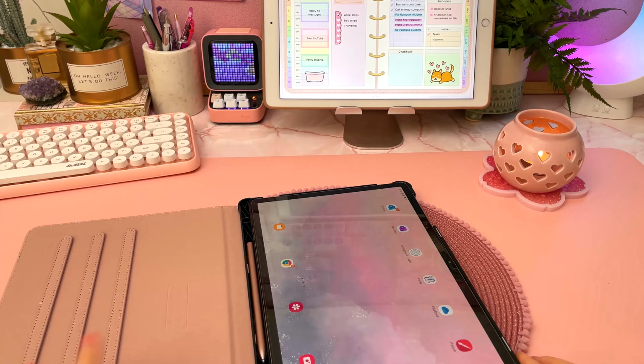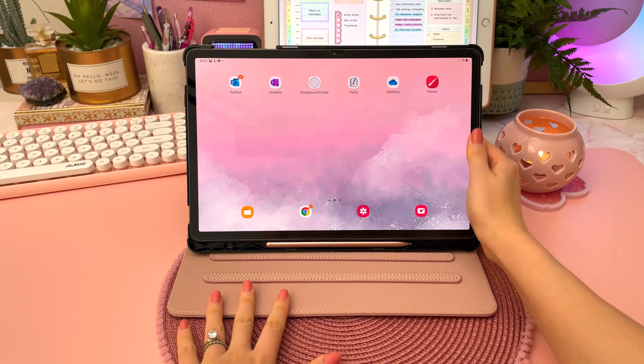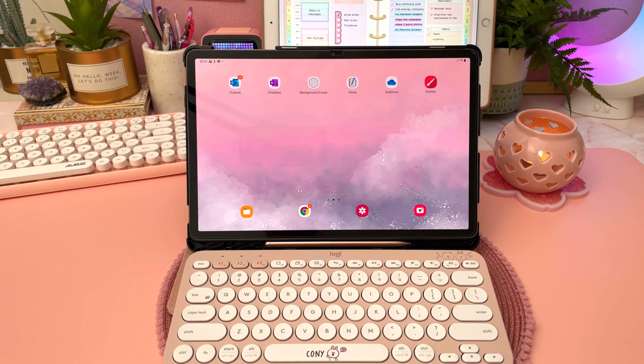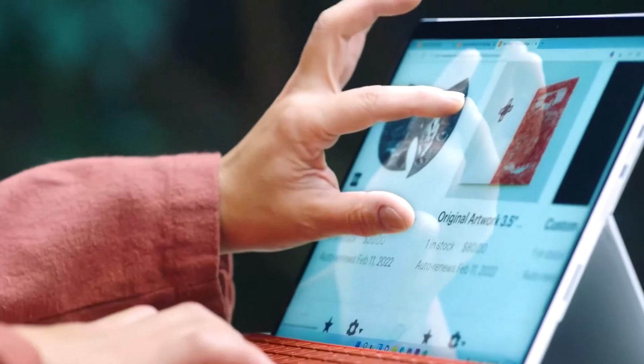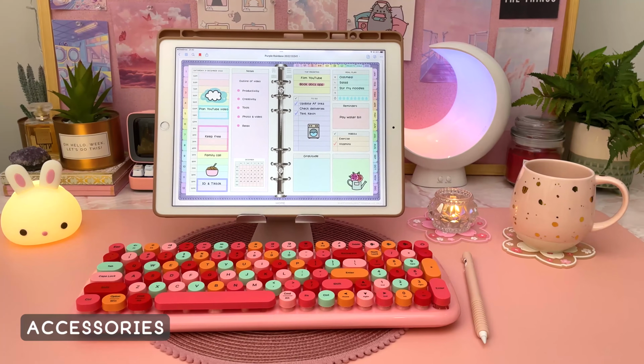For Android, I recommend a Samsung tablet with the S Pen. I have the Samsung Galaxy Tab S7 Plus, and I really like the screen size. For Windows, a popular choice is the Surface Pro, but the digital planning apps on there are limited. Next, I'm going to talk about accessories.